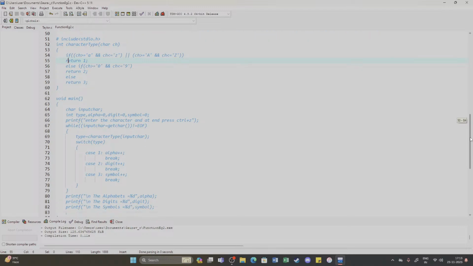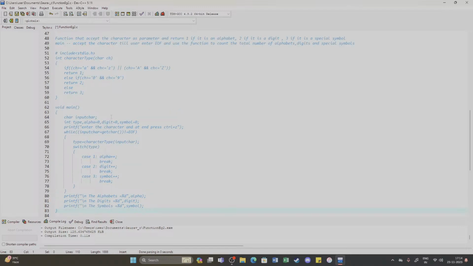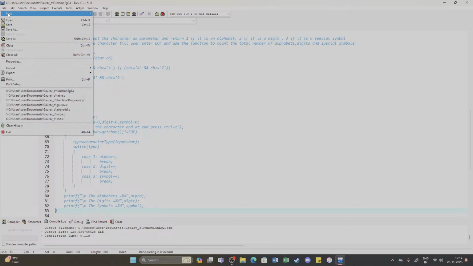You can take a look at this program if you want. You can take a screenshot also if you want. Okay. Now we will be starting with the recursion.